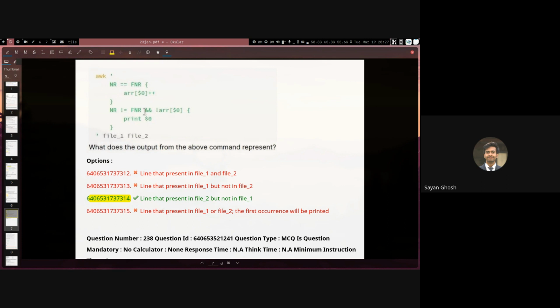So NR does not equal FNR, you can drop it because this action block is ordered before the other one. If we had a different order, if this action block was on top, then we would need to have this. Otherwise, it will print all the lines of file one. But because we have this action block first, it will be run first, and even the newly encountered line of file one will also be added into the dictionary. So this will never be true for file one.